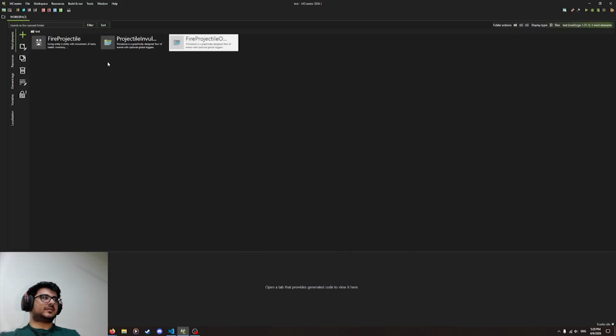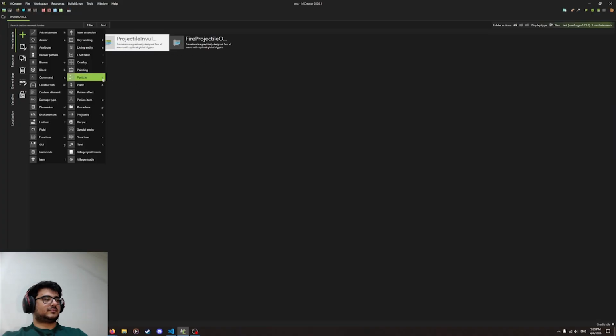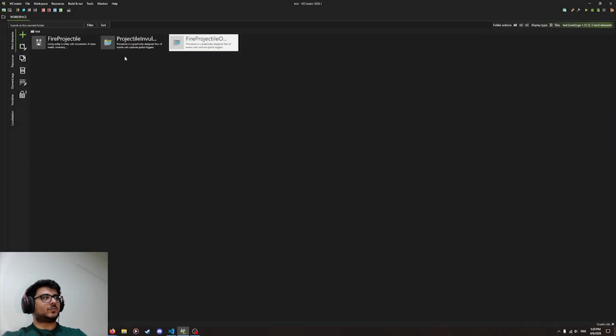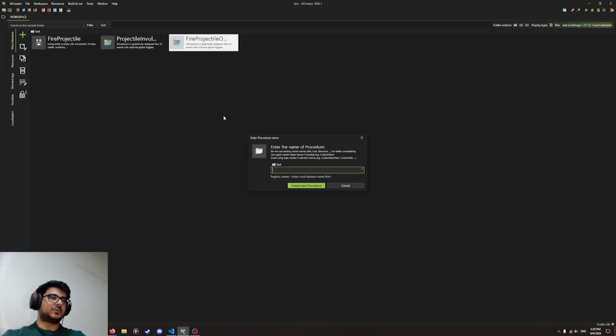Okay, now we have these things. How do we use it? Let's make a procedure that will spawn the fire projectile. Create a new procedure, and this procedure will call the spawn entity, something similar to it, but it will also put the direction and everything. So let's do this: spawn fire projectile.